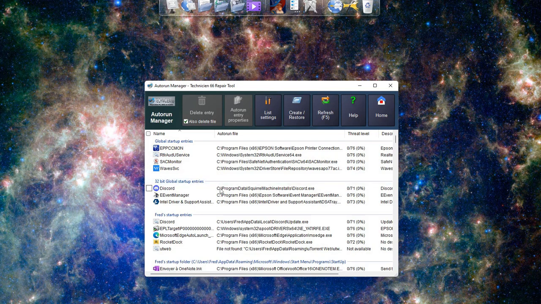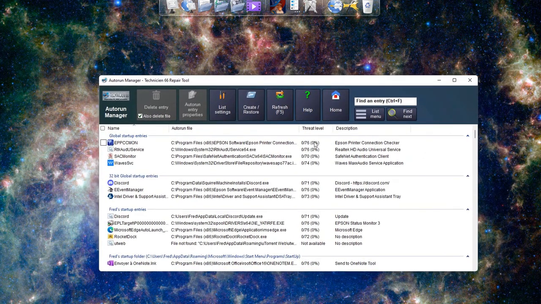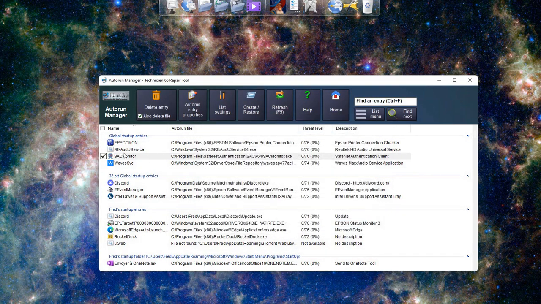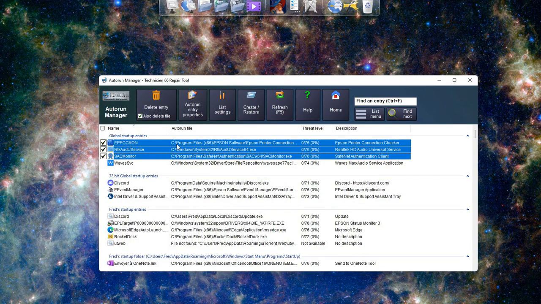Like the Process Manager, the list shows several columns and can be resized. You can double-click any item to get even more information. Select one or several entries. If you want to delete those entries, press the Delete Entry button. If you want to also delete the associated file, you can tick Also Delete File. These options are also available from the context menu.